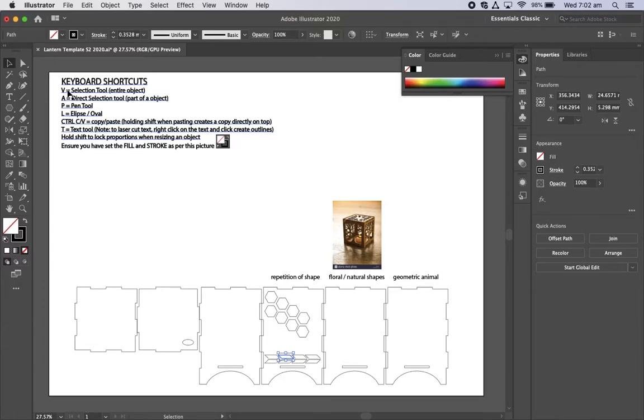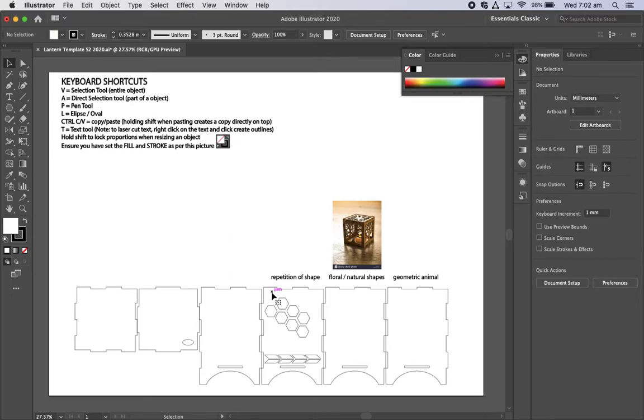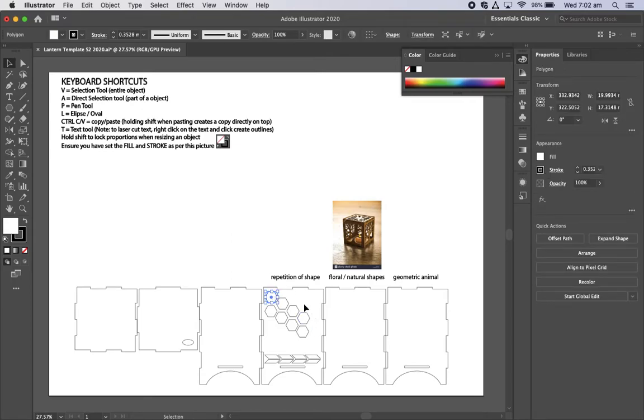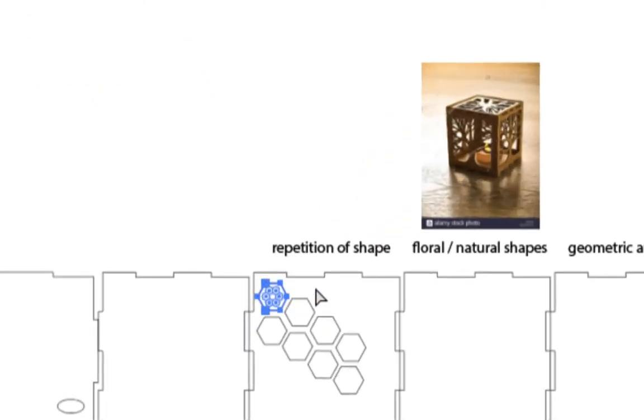You can see here that we have V for the selection tool. That selects an entire object. I can hit delete to delete that object. Command Z, or Control Z if you're on a PC, will undo what you have just done. And if I want to delete part of an object, I can hit A for the direct selection tool, and I can zoom in. And what I can do is just click on here, press delete, and that just deletes part of an object. As you can see, Command Z just to undo.